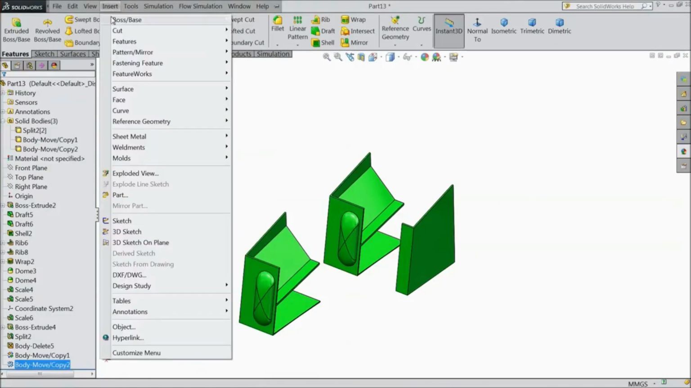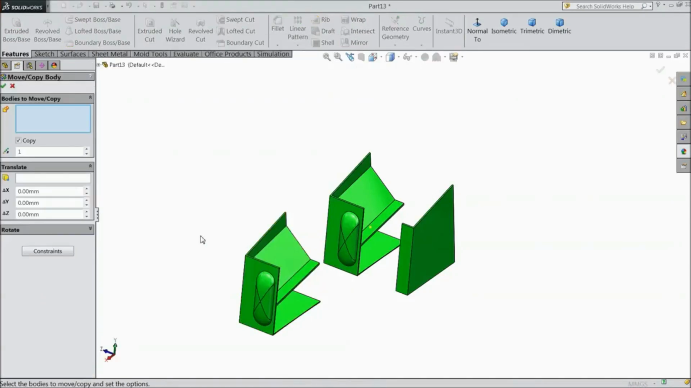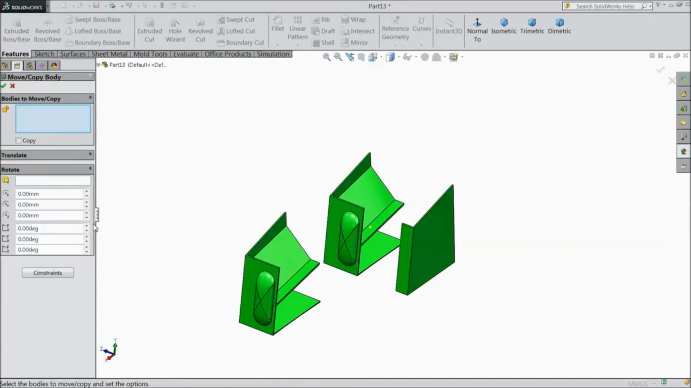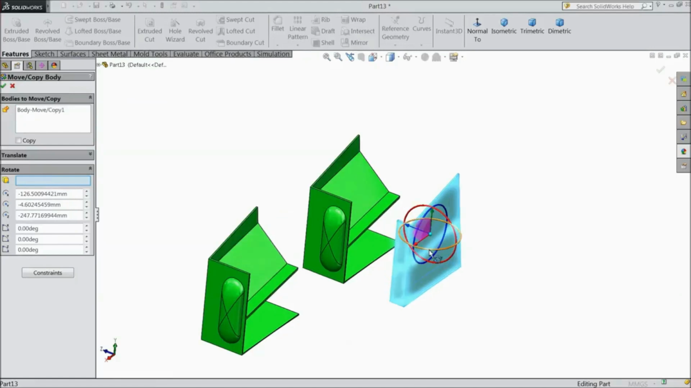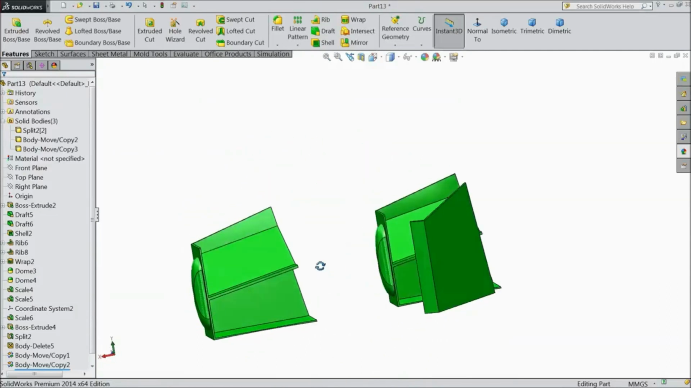Now we will see one more command, we will just rotate it. We will select this body and we will rotate this component some angle, not more. Okay, see, it is moved. So this is called move and copy command.